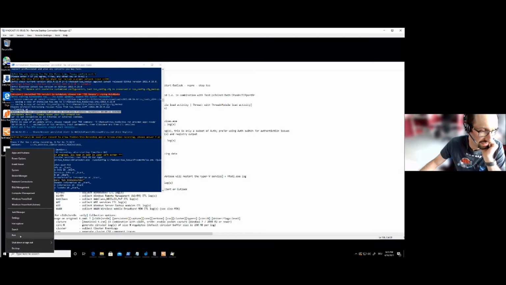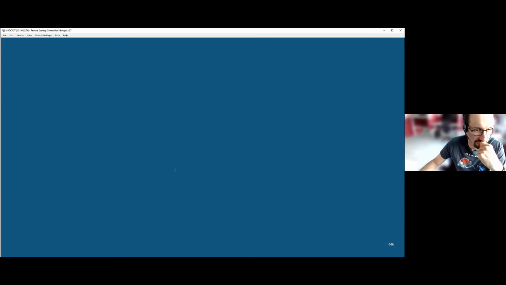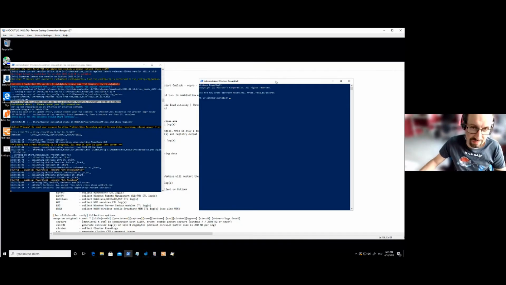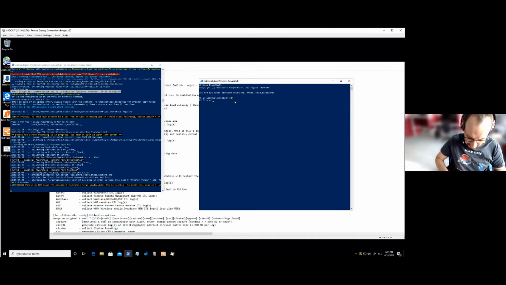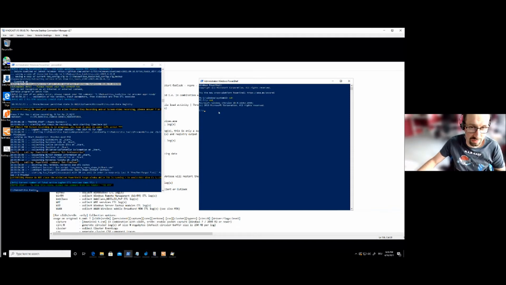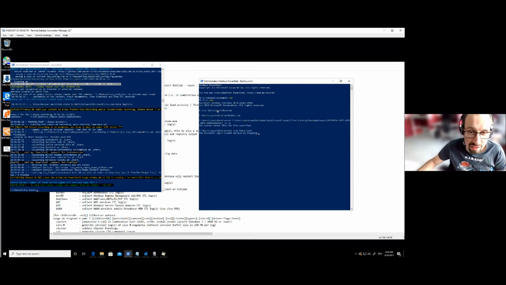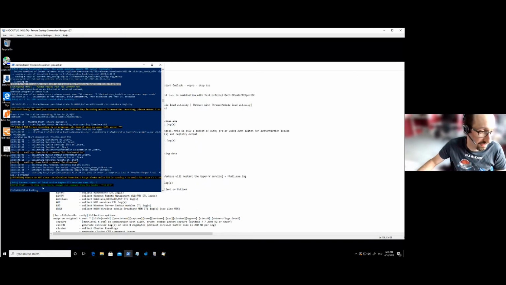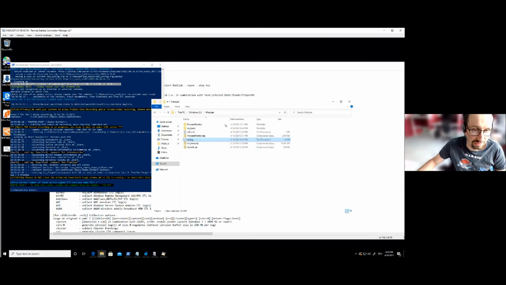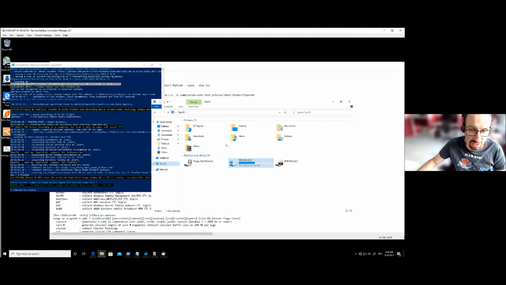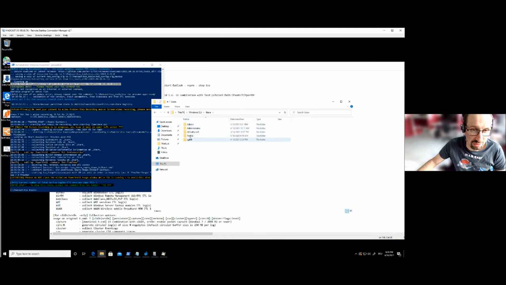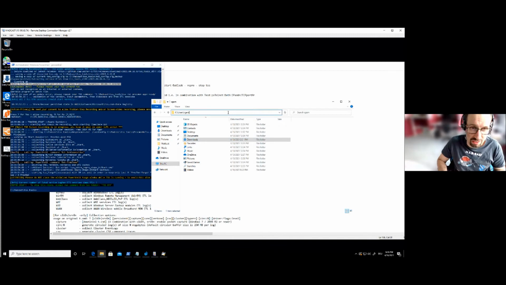Let me try to do this. Second window. So here now we can do the reproduction, and we will do it in a second. So let's see. This one. I just try to build up the repro again. Just to show you.